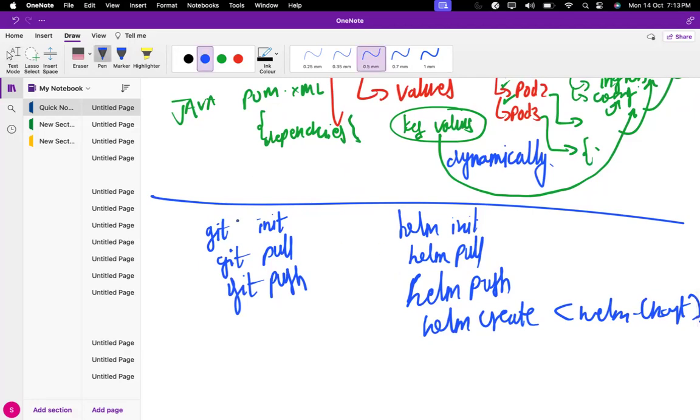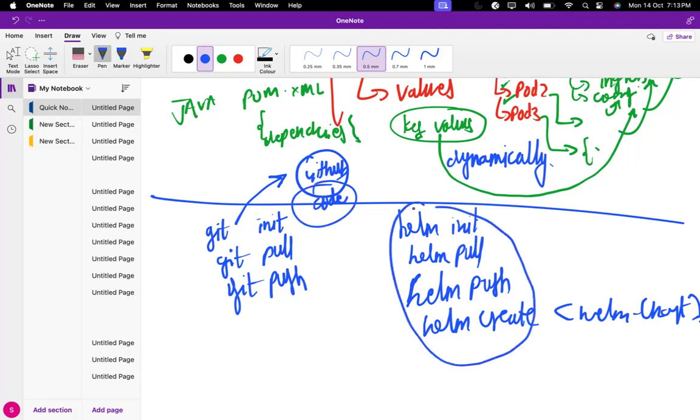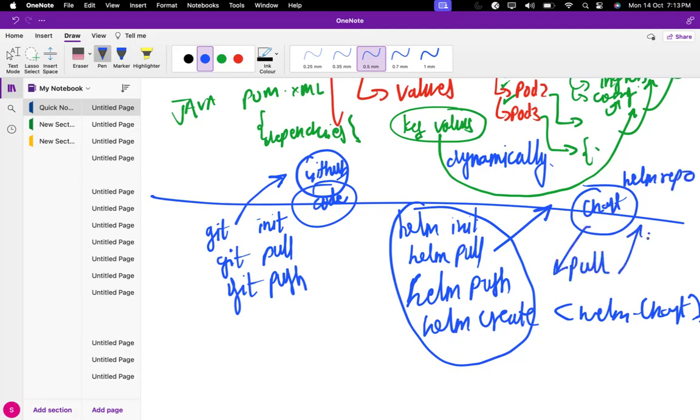Now you need to understand how we had Git and the GitHub repository to store our code. Similarly, you have a repository where you can store your charts. This is called a Helm repository. You can pull your chart, you can push your chart, you can store your chart, and you can do all the different things that are needed for your chart to work.